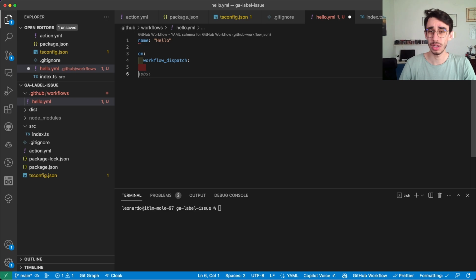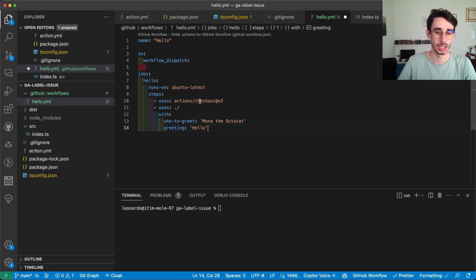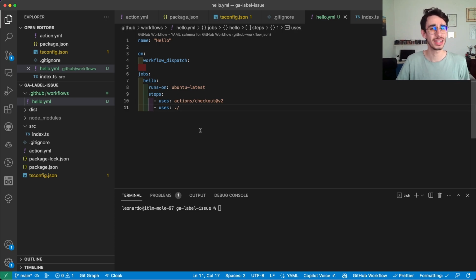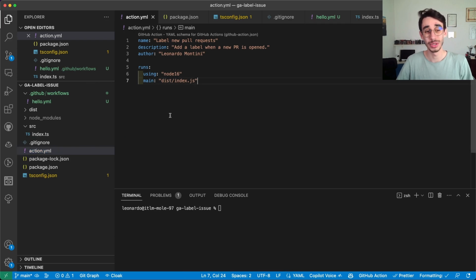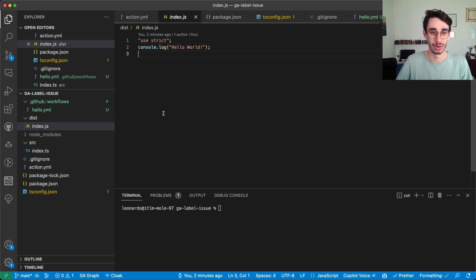And what will our action do? We have a job called hello. It runs on Ubuntu latest. It will check out our repository and will basically run the action defined at the root folder. We don't need this for now. And how can it find the action? Well, at the root folder we have action.yaml, which says that the action will basically run this index.js with node 16. That is exactly our action.